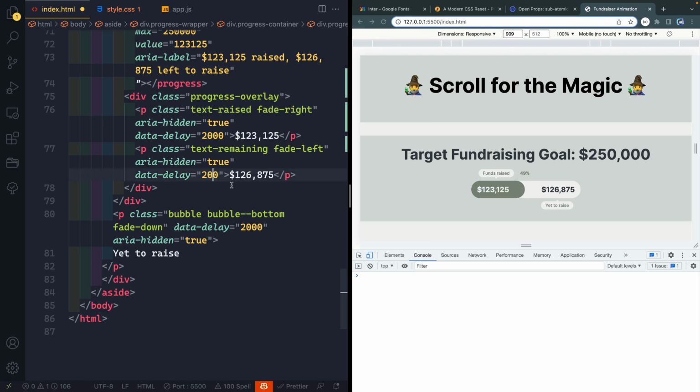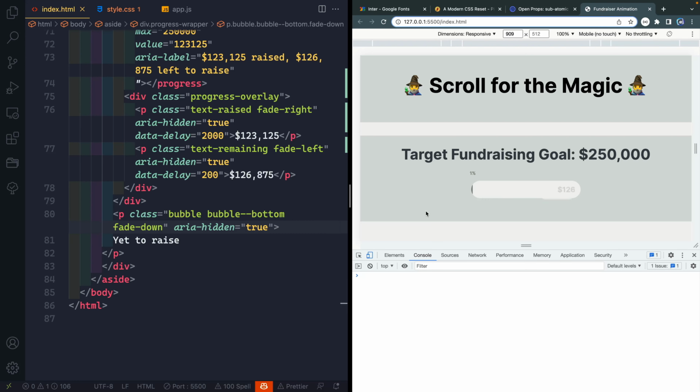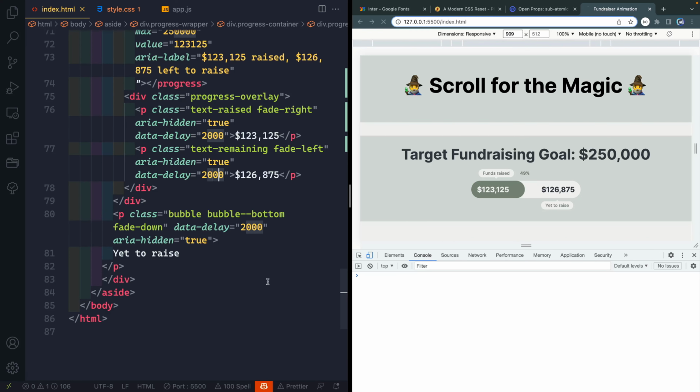So if I come back over here, let's change this one to maybe like 200 and this one to like 6,000. All right, so this one should be really quick. Let's see, that one right there was really quick. And then this one should take forever. And there it is. All right, so you can see how those numbers are dynamically set. And if for some reason I don't have a data delay at all, it should just pop out right away because I've got no delay set. And that's what it does. Okay, cool. So that is working properly.